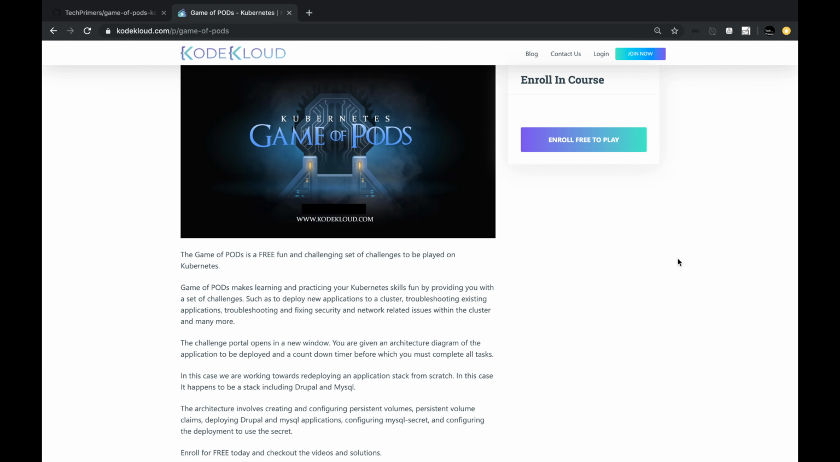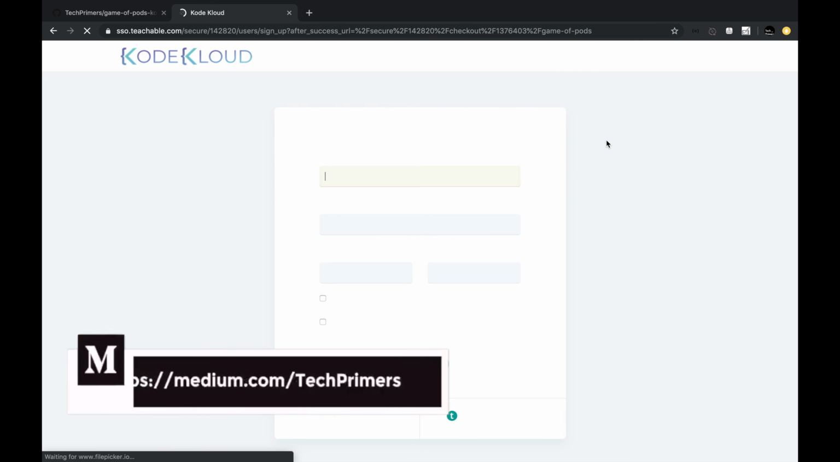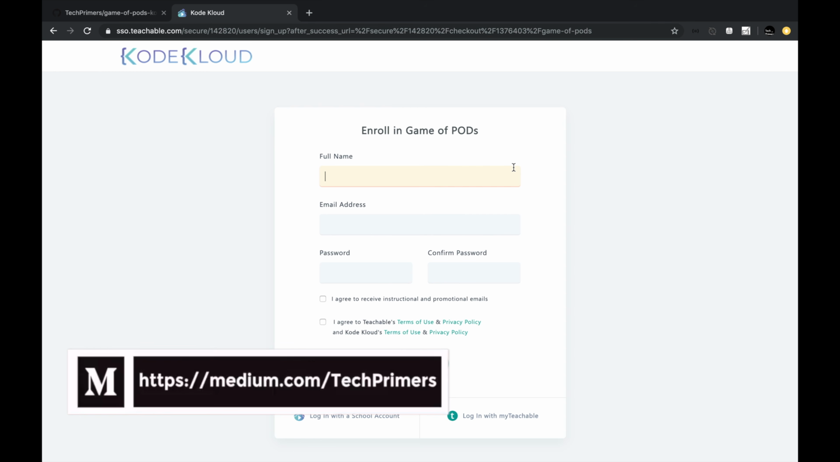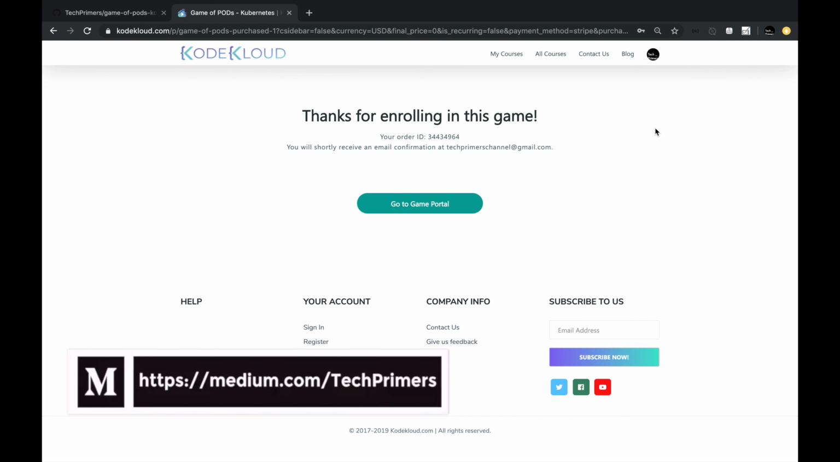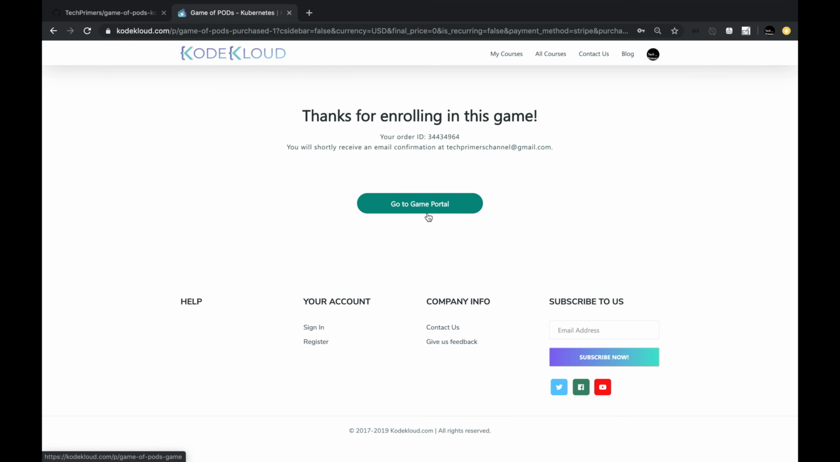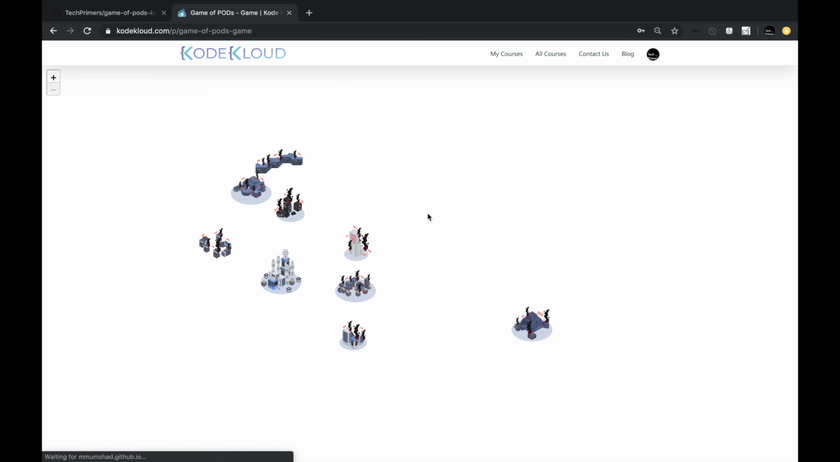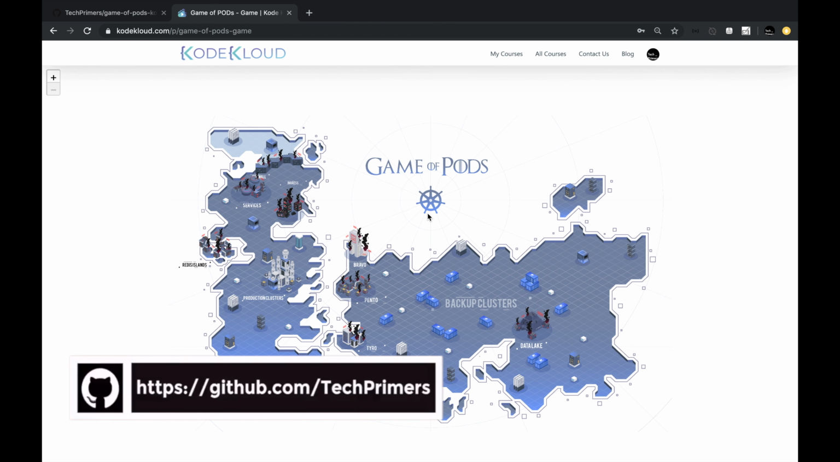In order to log into the Game of Pods, I'm just clicking on the Enroll Free to Play option. This will allow me to log into the Game of Pods account. After I have signed up, it allows me to go to the portal. The moment I click on Go to Game Portal, this loads me the Game of Pods map. So we are going to fix the Bravo.